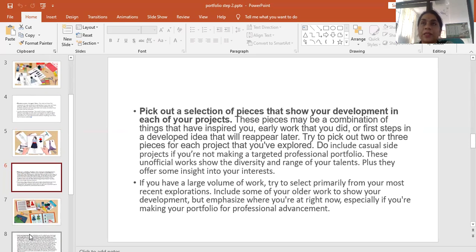Pick out a selection of pieces that show your development in each of your projects. From each of your projects, pick out a selection of quality pieces. These pieces may be a combination of things that have inspired you, early work that you did, or first steps in a developed idea that will reappear later. So try to pick out two or three pieces for each project that you have explored.